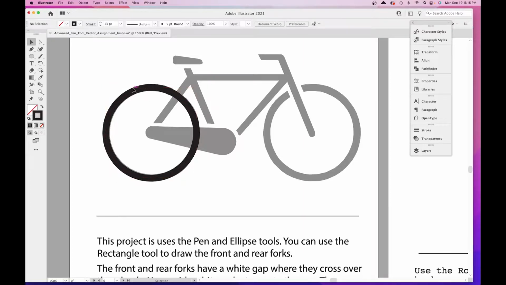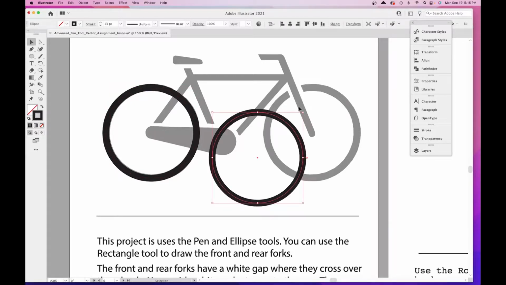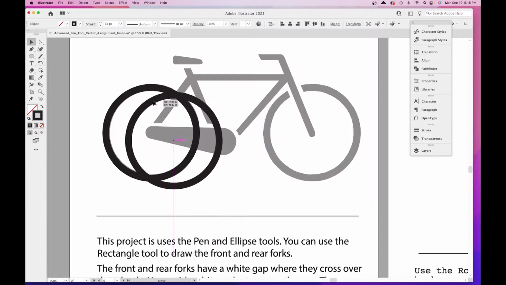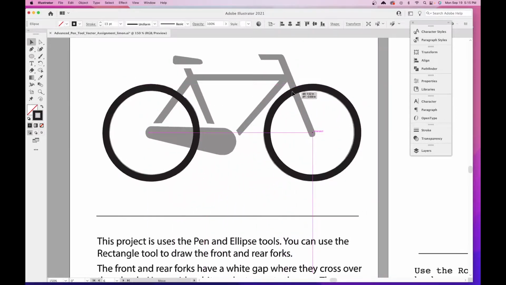So now what we could do is select this one with our selection tool, do Command or Control C, Command or Control V, and now we've essentially copied that circle, that wheel. And I'm going to place this one over here. Okay, so next I'm going to create the front and rear forks.